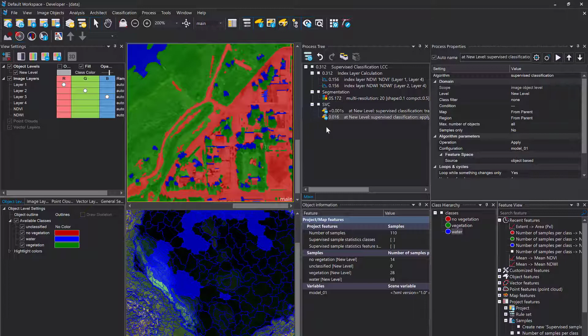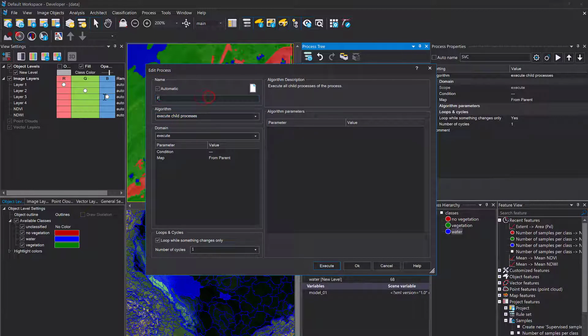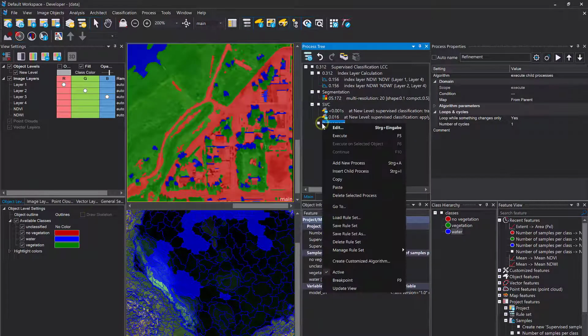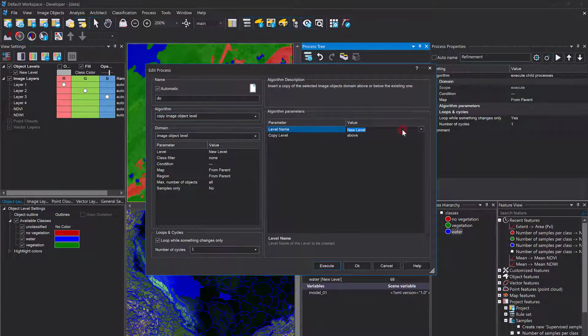Let's go into the refinement. First, I'm going to create a structural process here, call it refinement. And what I first want to do is I'm going to copy the level one above. So I want to do the refinement on the top level, and I want to keep my initial classification results and also my samples on this new level. Could have renamed that, but let's create a second level above our new level. And I'm going to copy the new level above to, let's call it simply refinement.